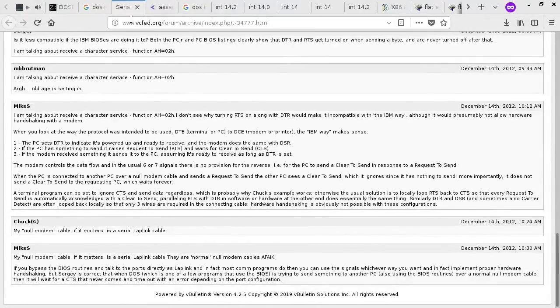And we're using a nullmodem cable here with DOSBox. If you bypass the BIOS routines and talk to the ports directly as an uplink, and in fact most COM programs do, then you can use signals whichever way you want, and in fact implement proper hardware handshaking. But Sergey is correct in that when DOS is trying to send something to another PC using BIOS routines over a null modem cable, then it will wait for the CTS that never comes and time out with an error depending on the port configuration.